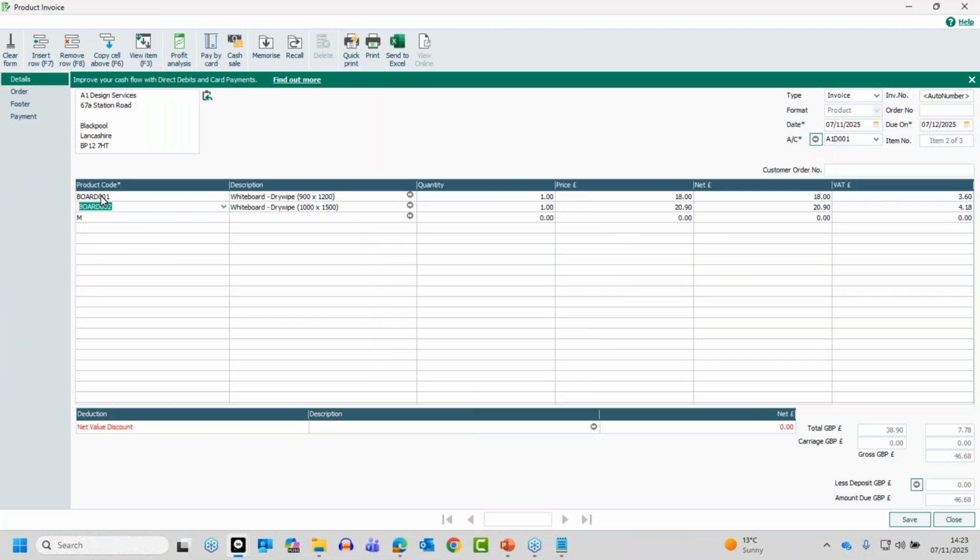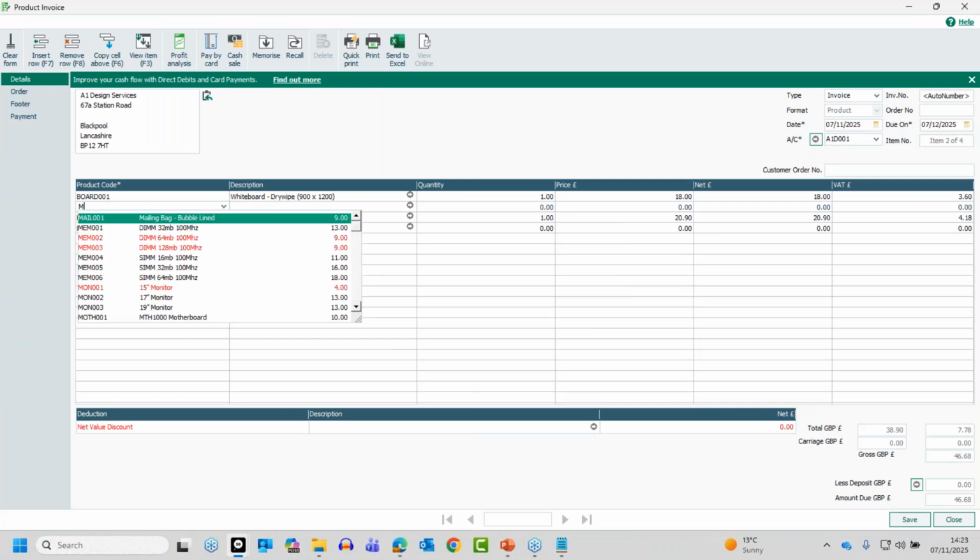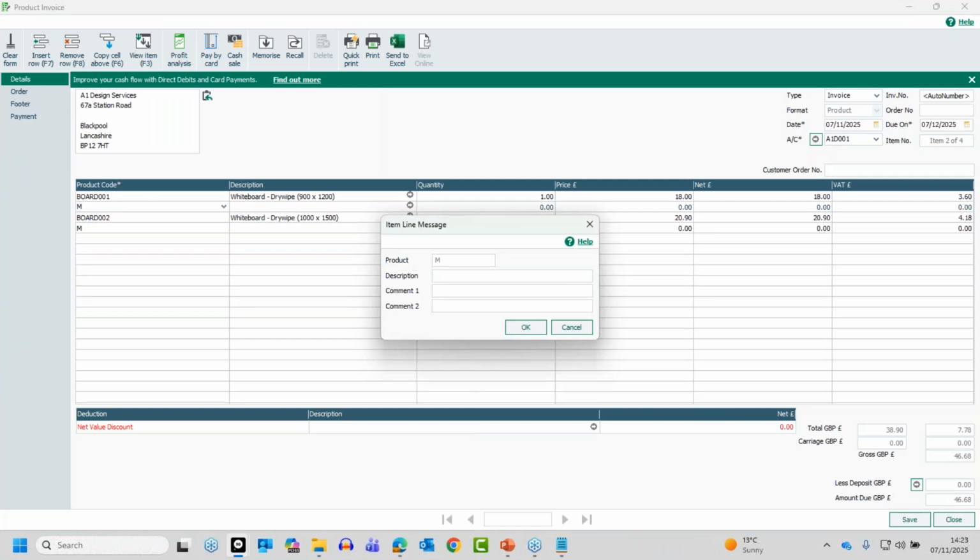Now we can add as many of those as we want. If we think we should have added one to board 001, just click onto that second line and press F7. F7 is used to insert a blank line. So then I can type M again and do an item line message for that one. We can add as many item line messages as we want, and again, they will just appear in the main body of the invoice when we print it out or email it.